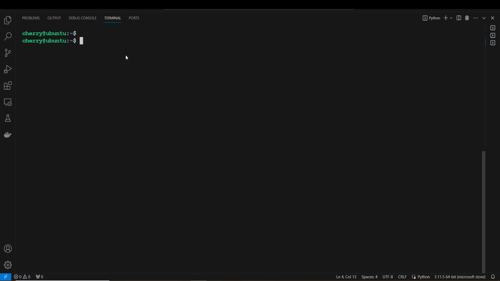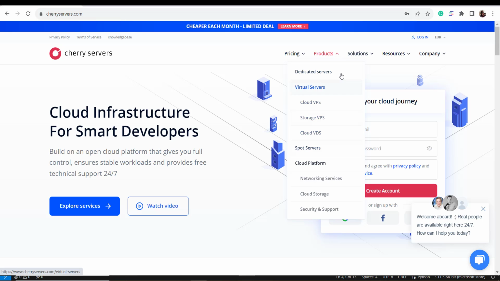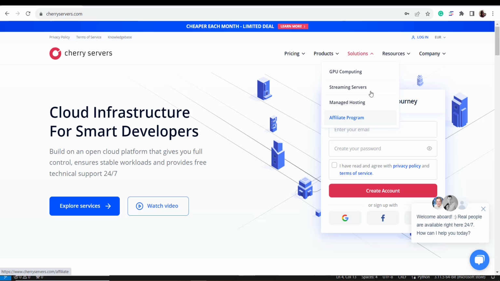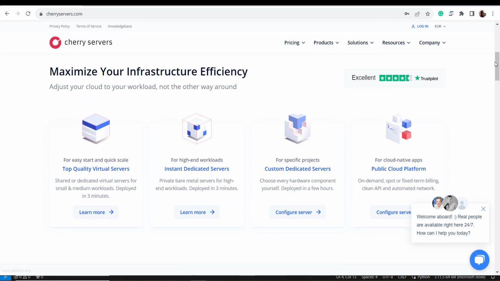Now, before moving forward, ensure that you have an instance of Ubuntu 22.04. With us here, we already have an instance with a sudo user configured, and we have deployed this on cherryservers.com. Cherry Servers is a renowned cloud infrastructure services provider that offers private and secure cloud services to both small and medium businesses all over the world.